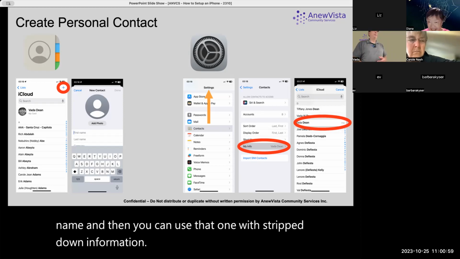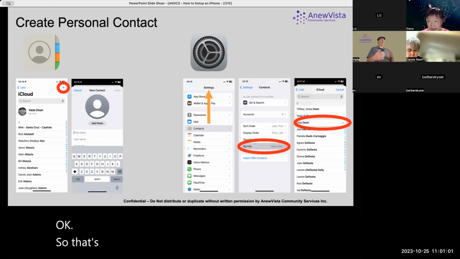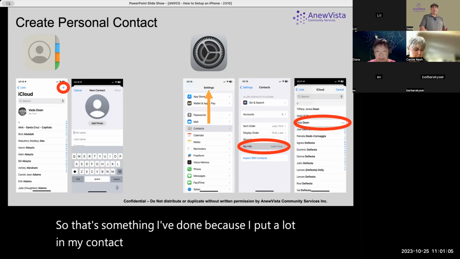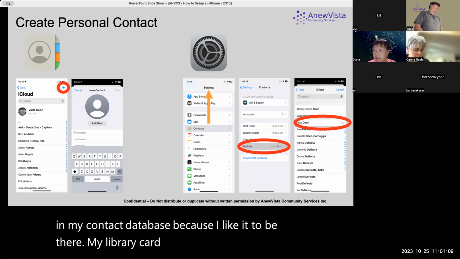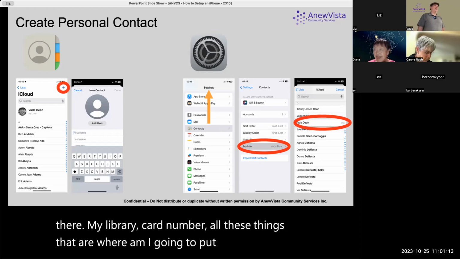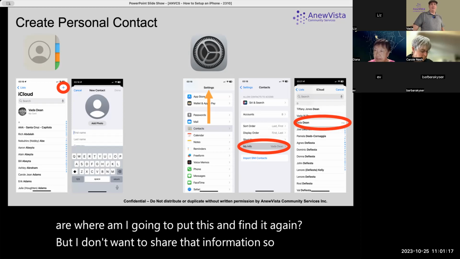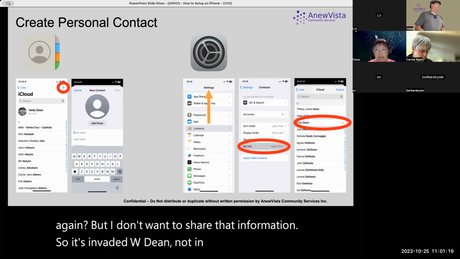Okay. So that's something I've done because I put a lot in my contact database because I like it to be there, like my library card number, all these things where am I going to put this and find it again? But I don't want to share that information. So it's in Veda W Dean, not in Veda Dean.